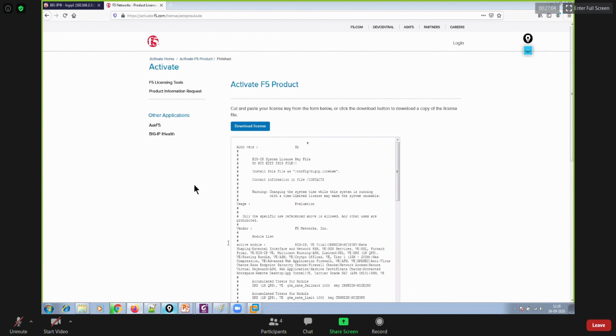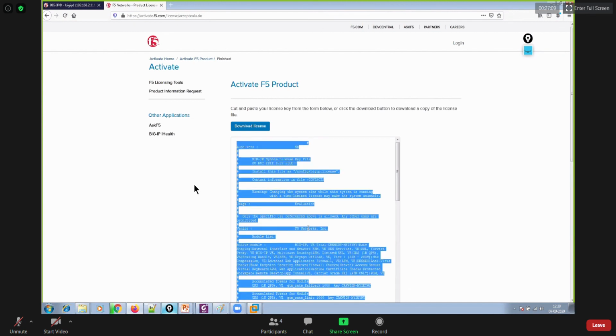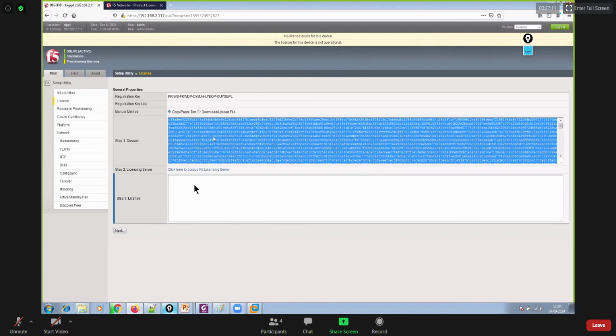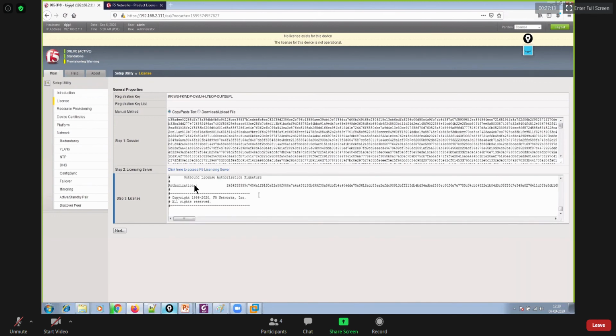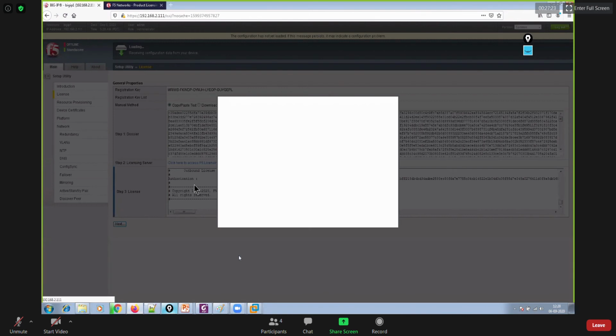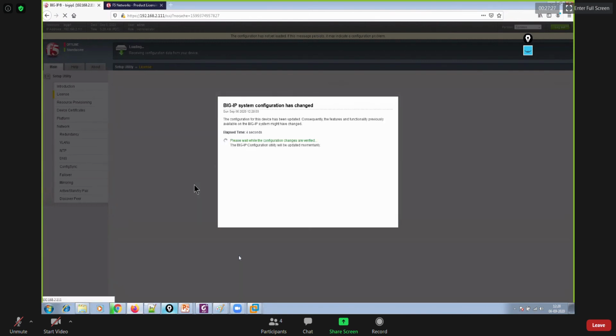All right, guys. So now we have this license file with us. Control A, Control C, copy your license file and go back to your Big IP UI interface. So you have pasted your license here, then click on next. So that's how you're gonna install the license on your Big IP. So now it must get activated. Once you install your license, it will restart your services, right? So it might take some time here. So that's the process, or that's how you can install the license manually on your Big IP.